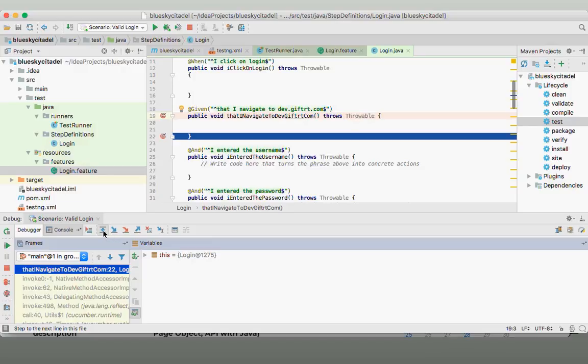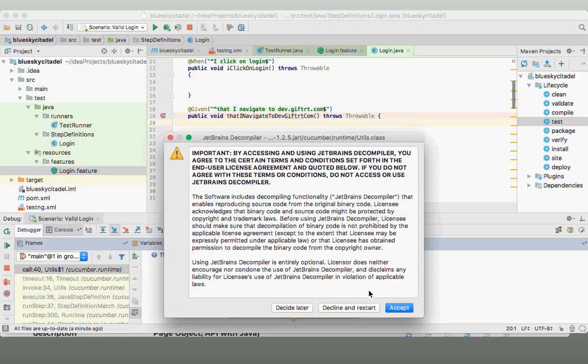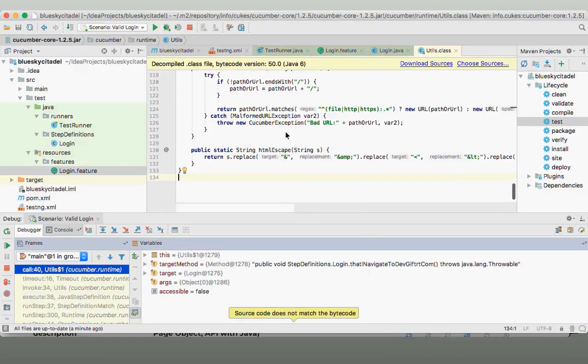I think if you put your mouse on them, step over will step over your code. And you have step into also. Step into, or F7, will step into your code. So let's say we use step into, accept.